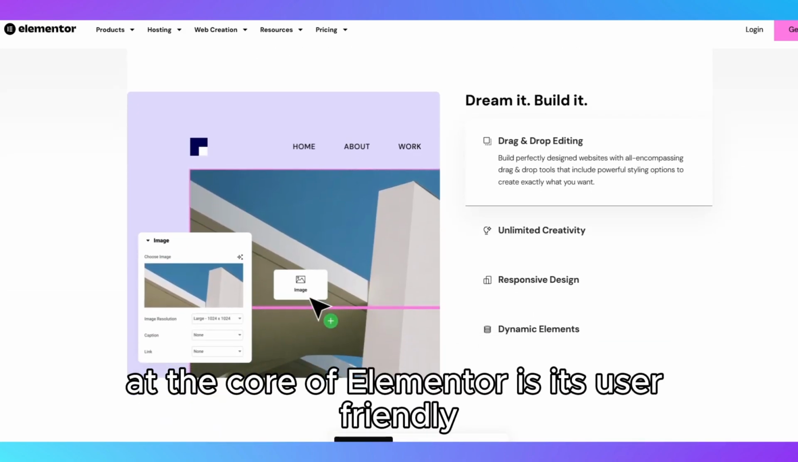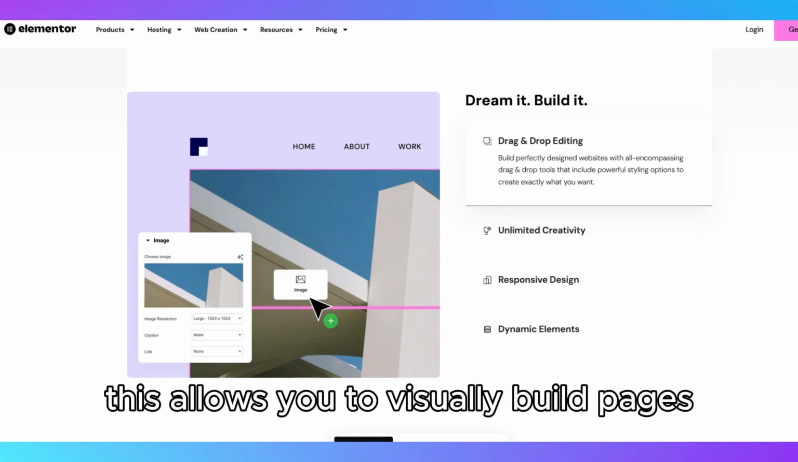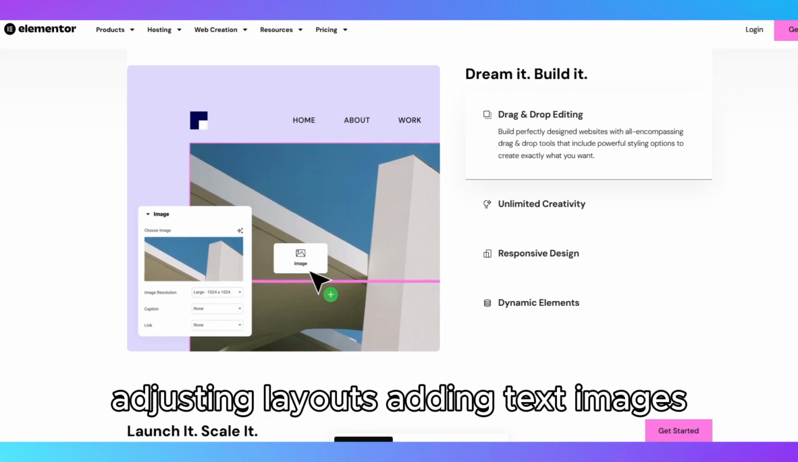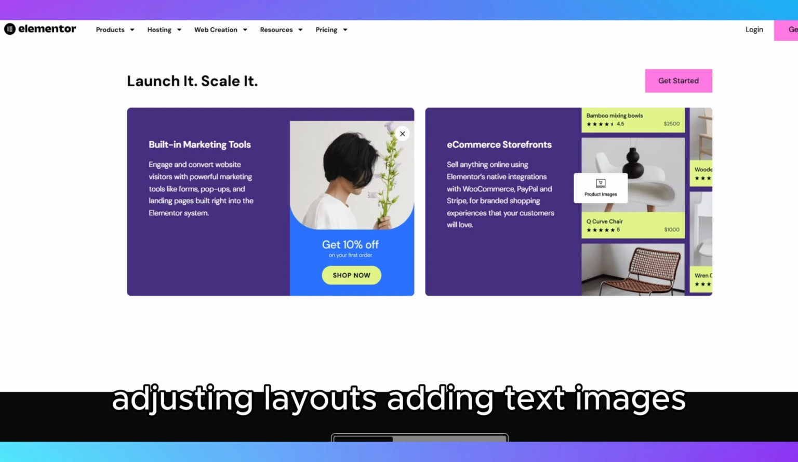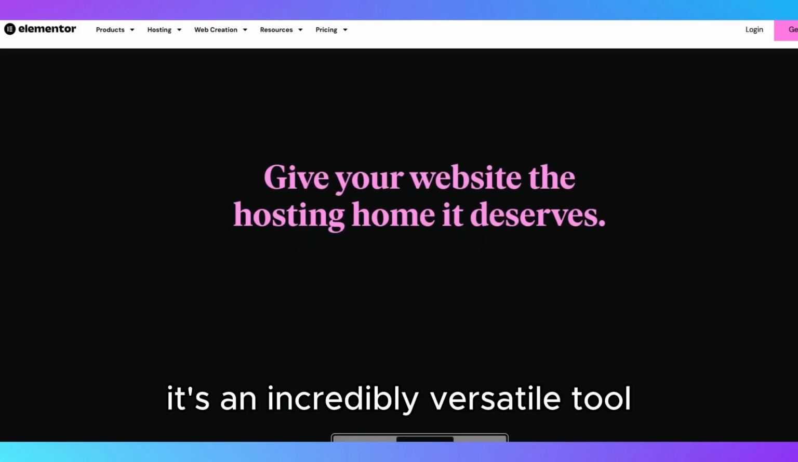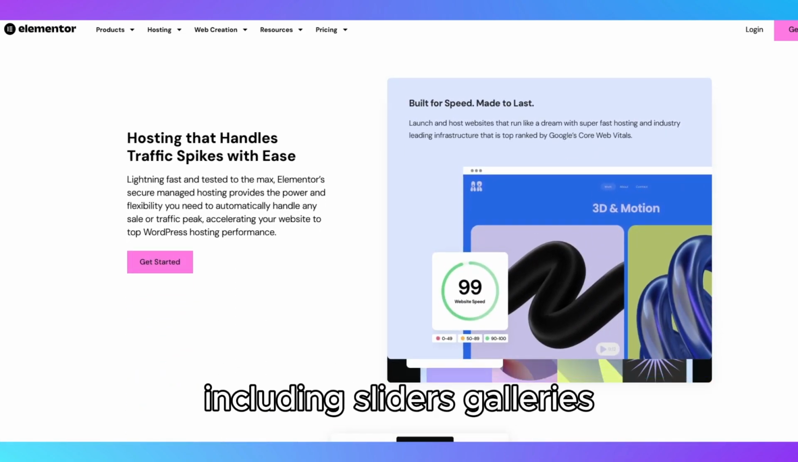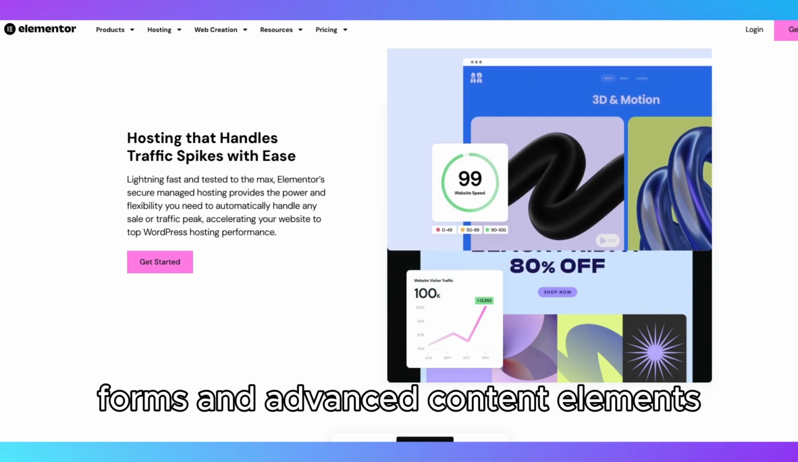At the core of Elementor is its user-friendly drag-and-drop interface. This allows you to visually build pages, adjusting layouts, adding text, images, buttons, and other elements seamlessly. It's an incredibly versatile tool, offering a wide range of widgets, including sliders, galleries, forms, and advanced content elements.